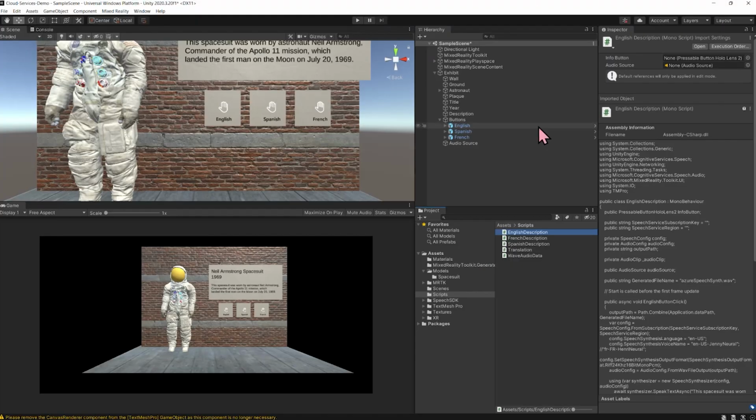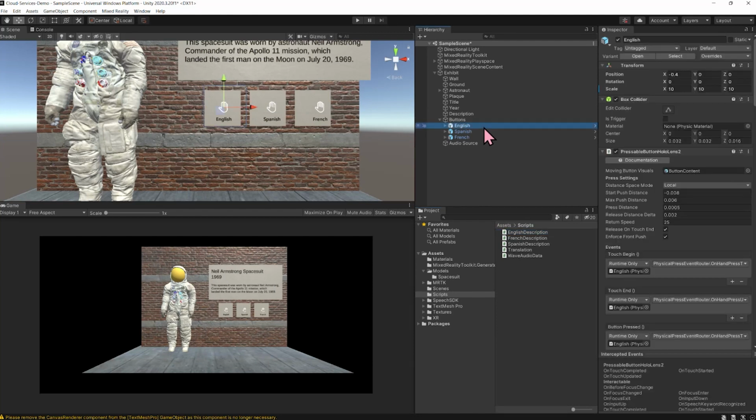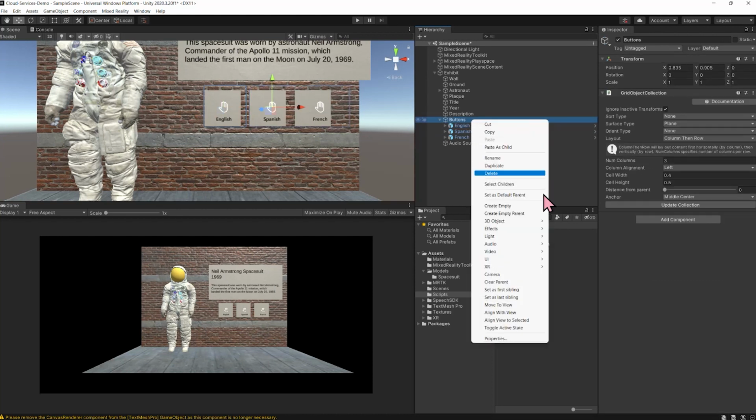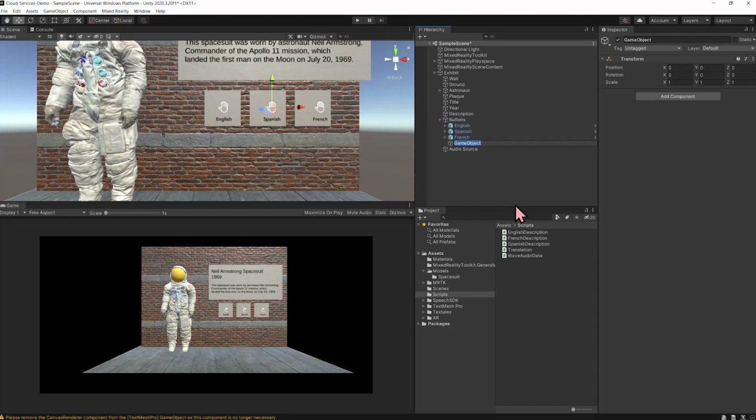Heading back here into Unity, let's now actually add this button to something. So the first thing that I need to do, I'm just going to add this here as an empty game object. This one is going to be English description. I'm going to go ahead and drag that script onto it. And so here we have it.